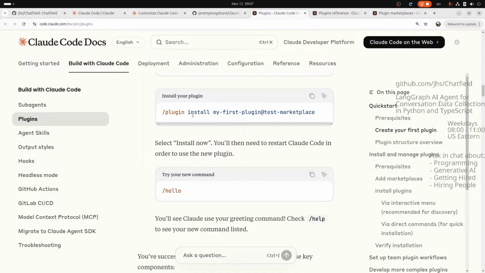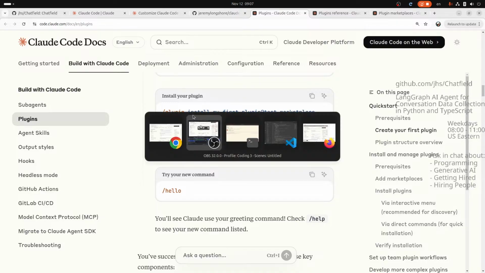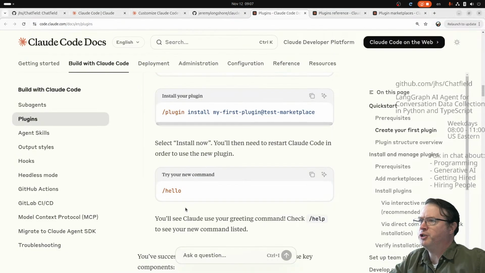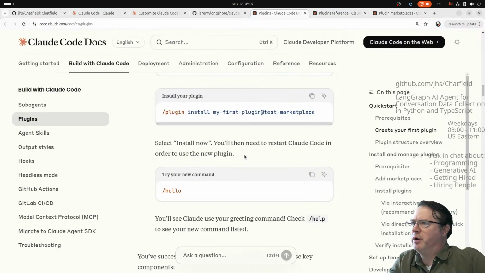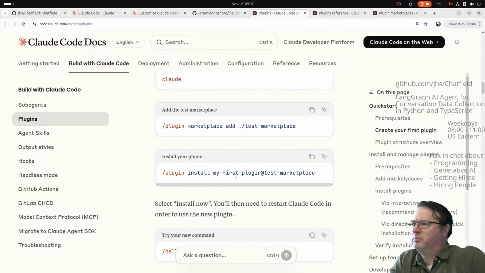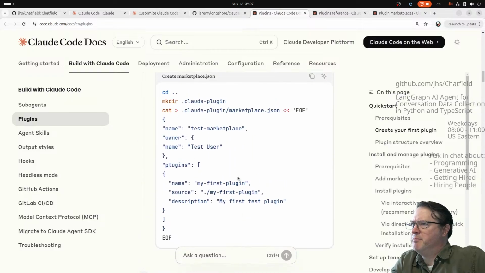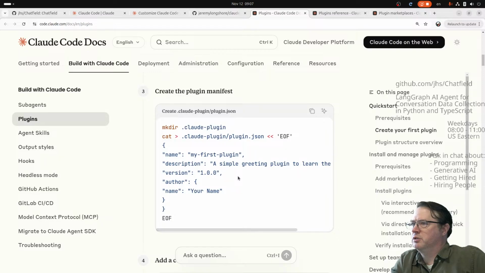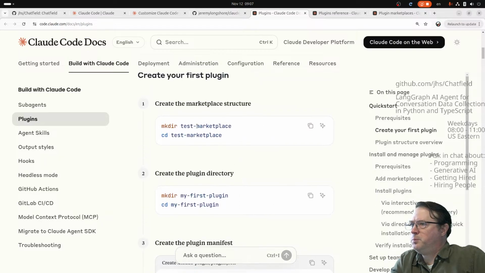/plugin install. I feel like I want to put it in my repo. Let me try, I'm going to start by trying to put it in my repo. My first plugin. So let's make a marketplace in the project. That's the point. Let's just see how that works. Claude plugin, let's just start.